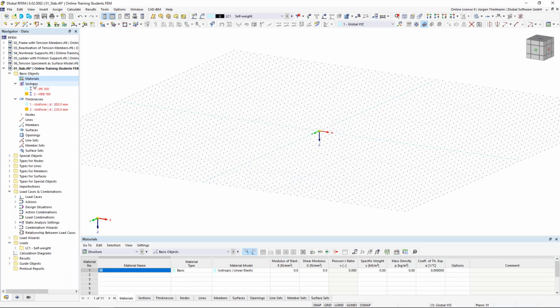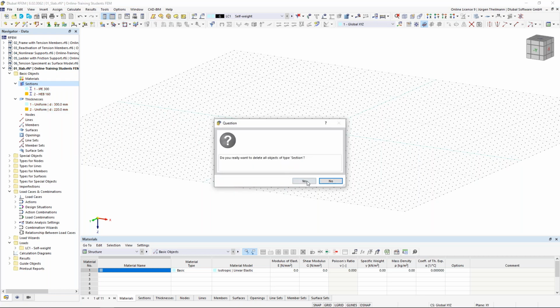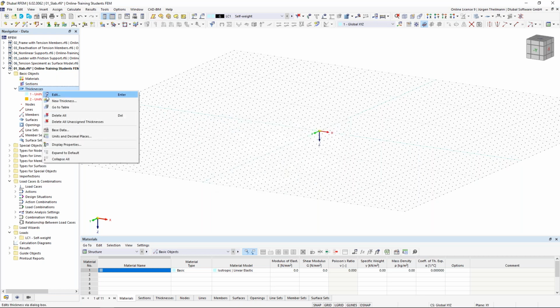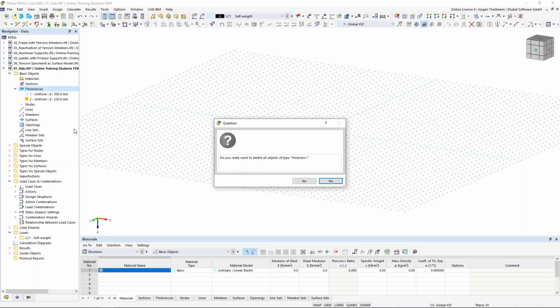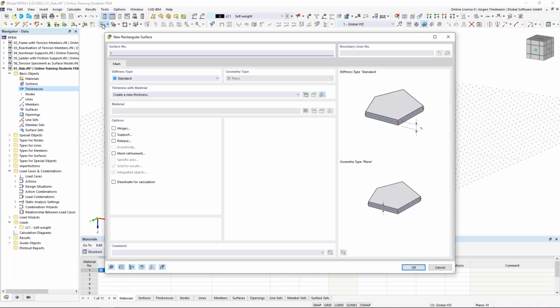Yes. And now I do the same with sections. You now see I still have the sections defined, but they are now displayed in red, which means there's an error. Of course, they don't have a material assigned anymore. But I will get rid of those sections, right-click and delete all, and do the same with our thicknesses. So this is really a plain empty model now, and I start again with a rectangular surface.